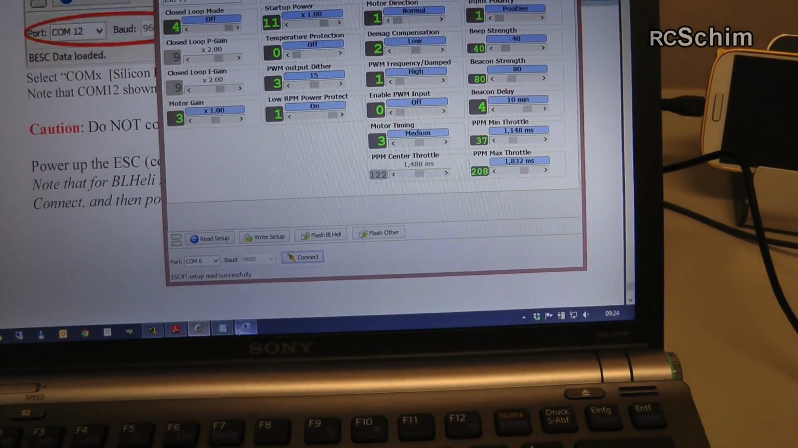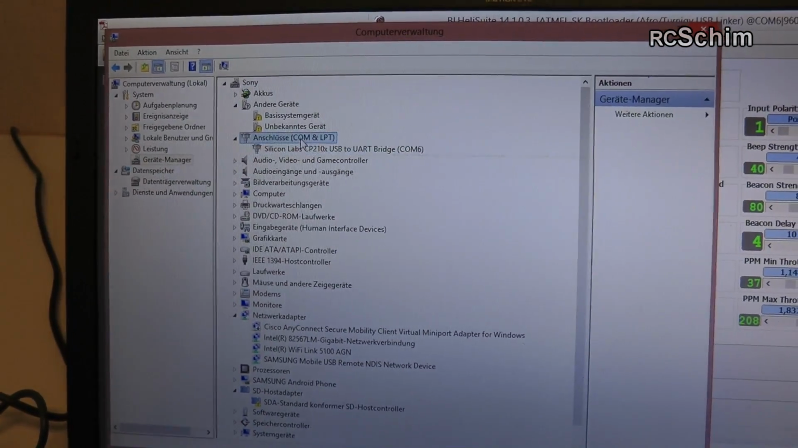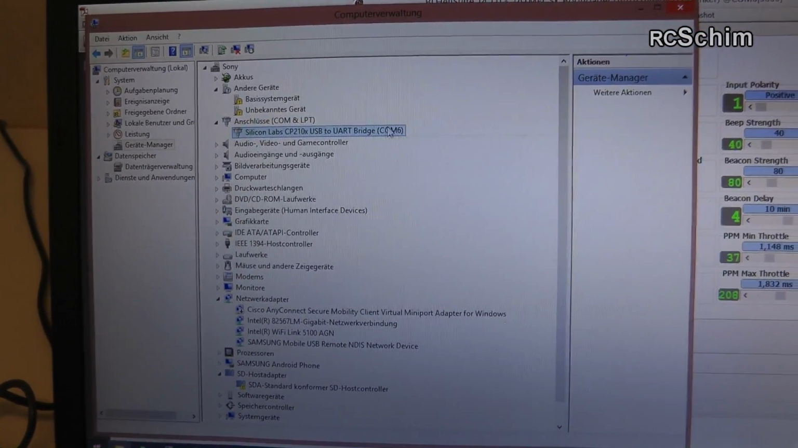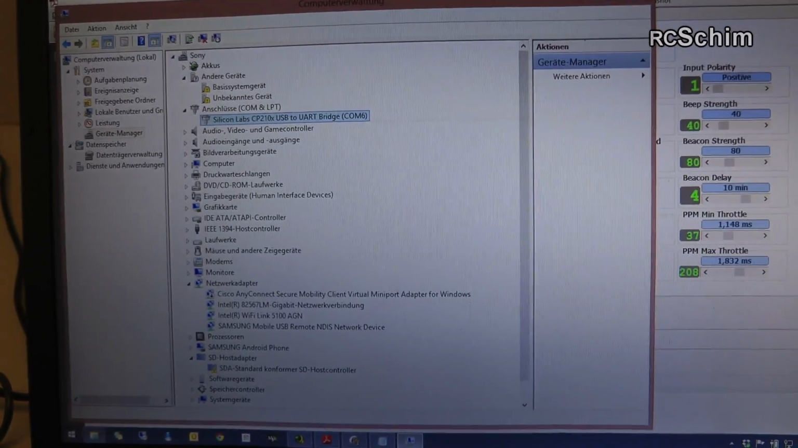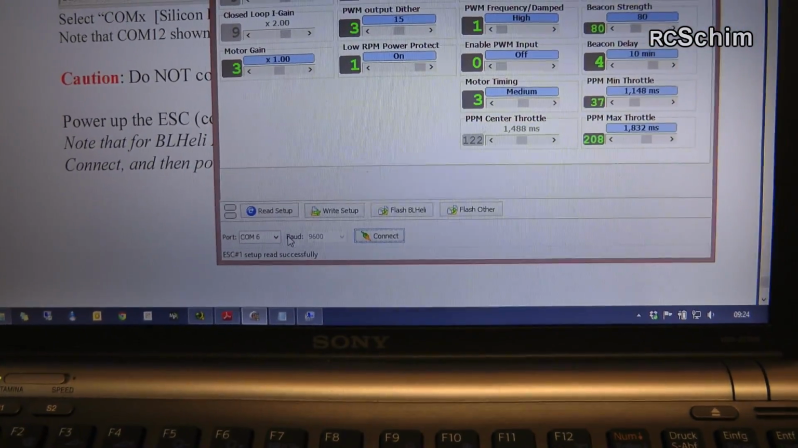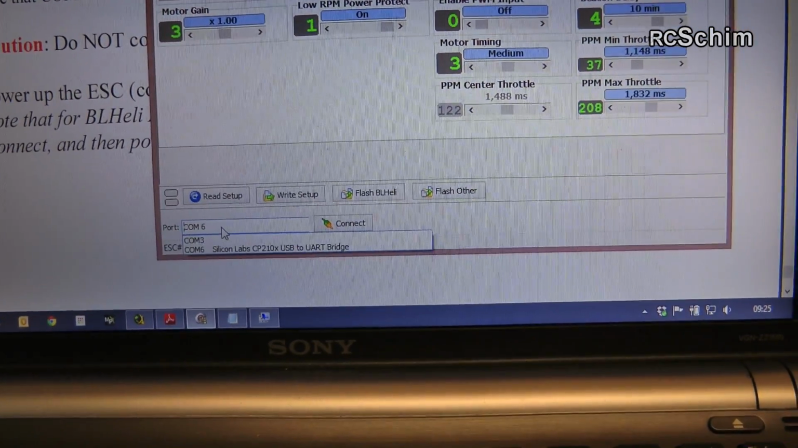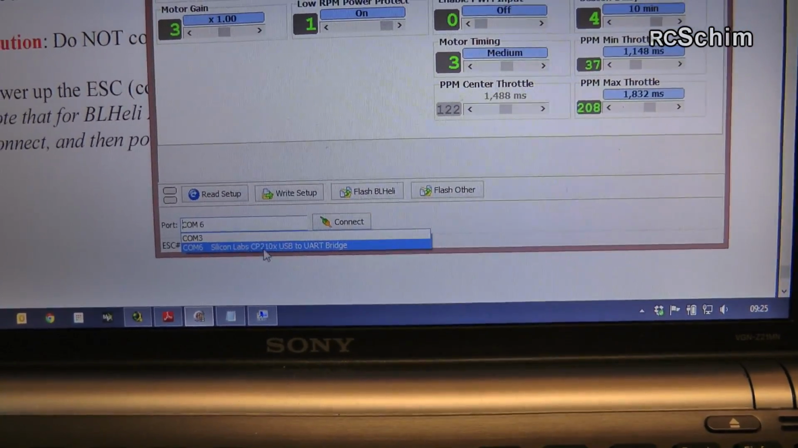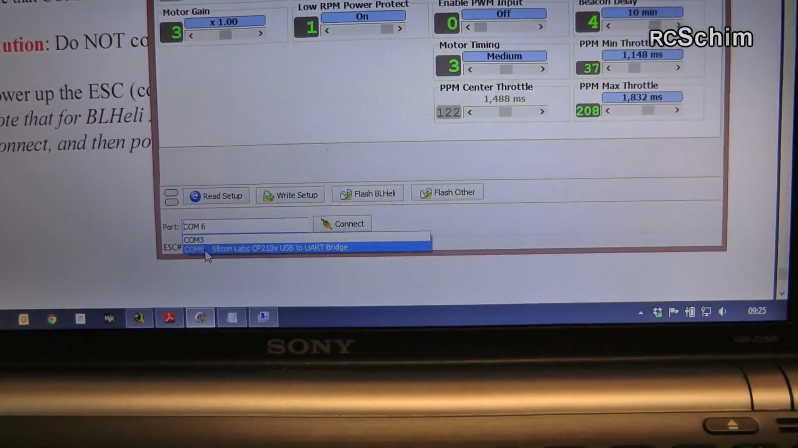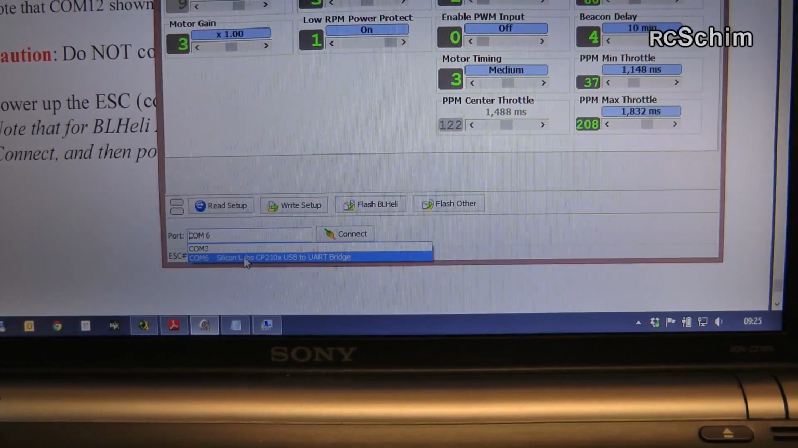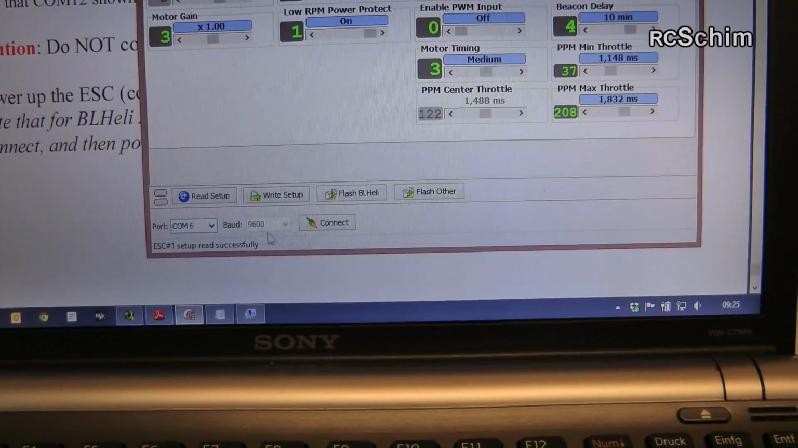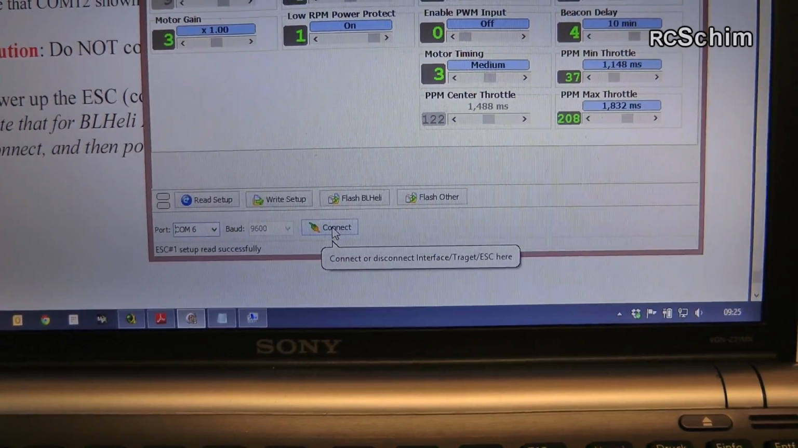And then you have to go to the Device Manager and find the COM port assigned to your USB stick. This setting has to be entered here, COM port 6. But you will see a Silicon Labs string near the right COM port, so it's easy to find even without the Device Manager. Then you just hit connect. Yeah, you have to power it up first, then connect.